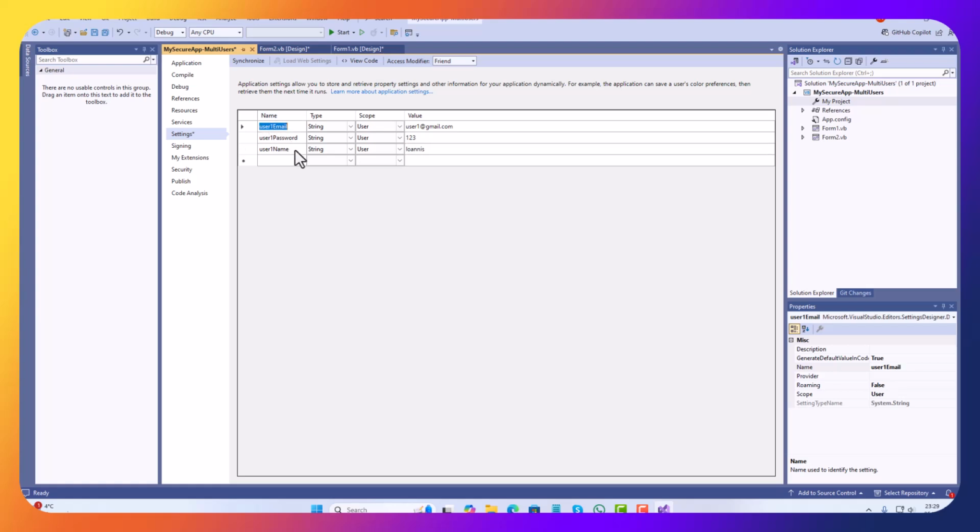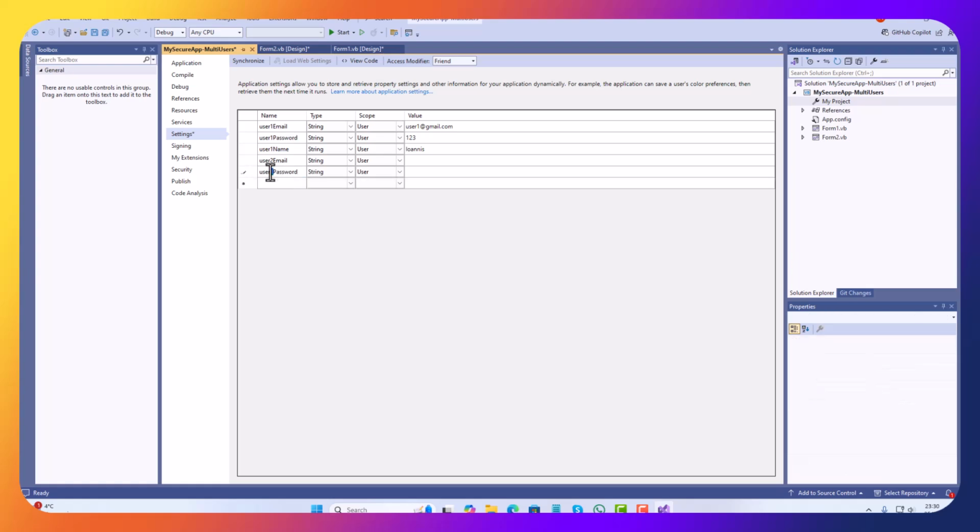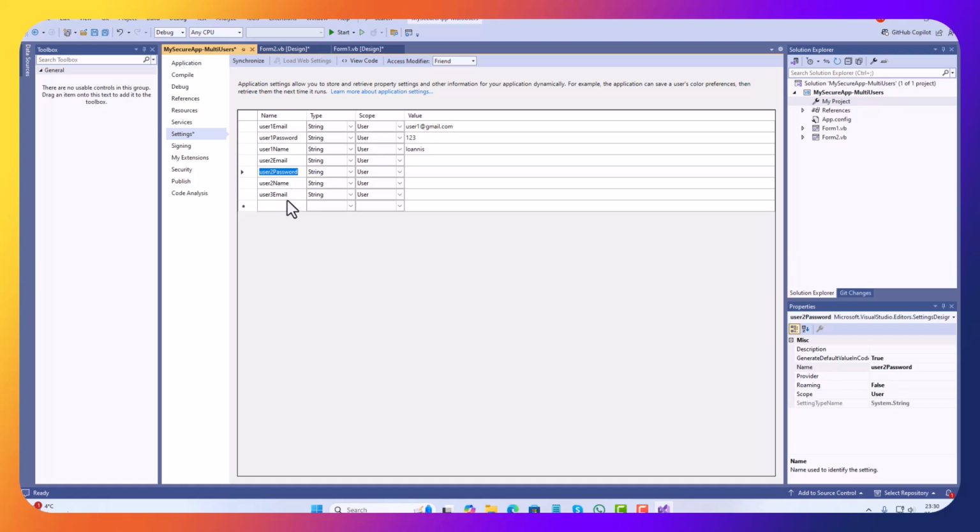So I'm going to copy this now, Control C to copy, Control V to paste. I'll change the 1 to 2. I'm going to Control C to copy this, Control V to paste. I'm going to change it to user2password. Control C to copy, Control V to paste, user2name. And then I'm going to follow exactly the same process. Control C to copy, Control V to paste, user3email. Control C to copy, Control V to paste, user3password.